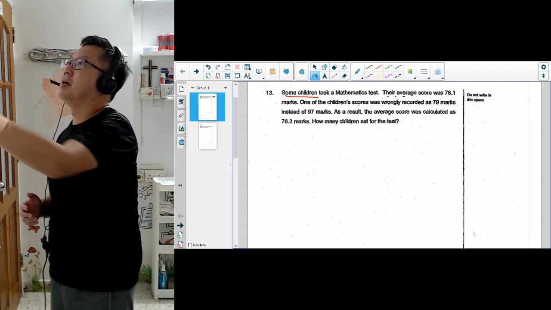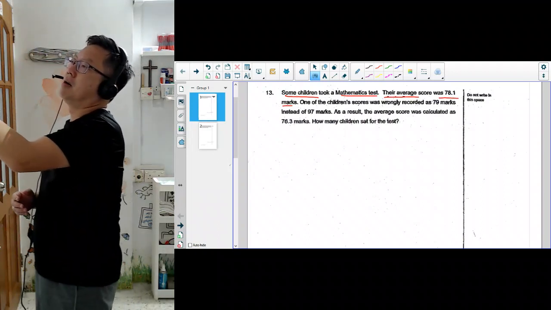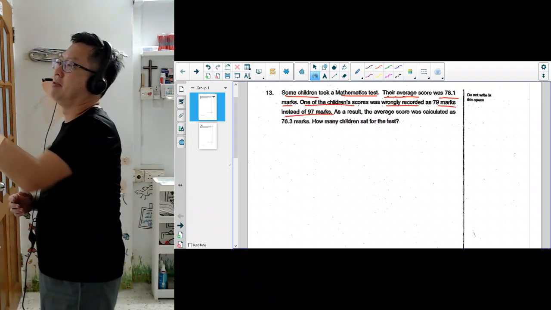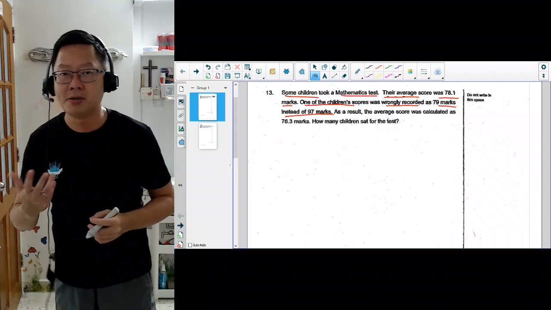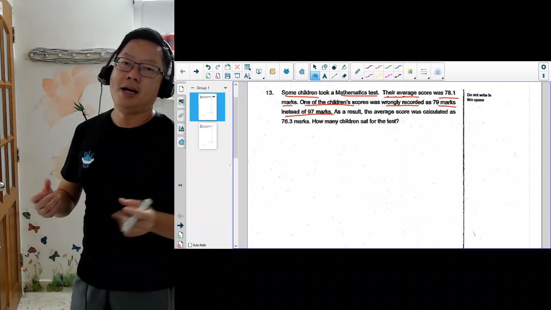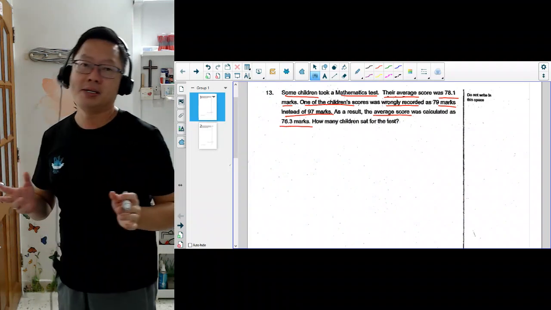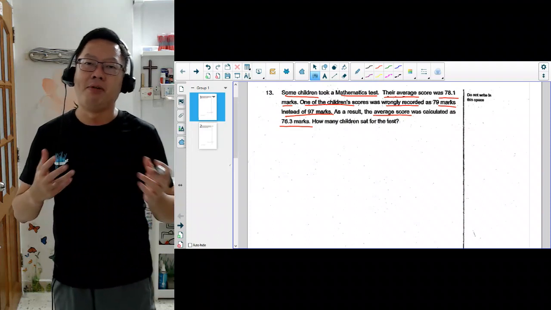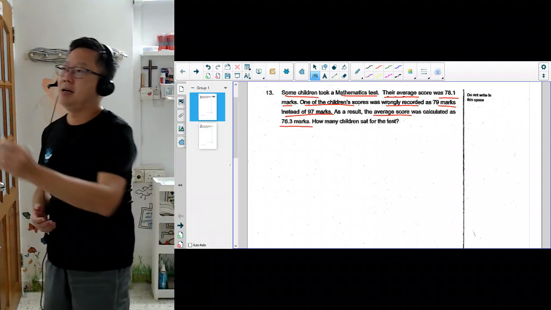So some children took a maths test. Their average score was 78.1 marks. One of the children's score was wrongly recorded as 79 marks instead of 97 marks. So the correct score is supposed to be 97, but because of the wrong score, the total marks will become lesser, right? And as a result, the average score was calculated as 76.3 marks. So from a higher score to a lower score, the average has also become lesser. So how many children sat for the test?